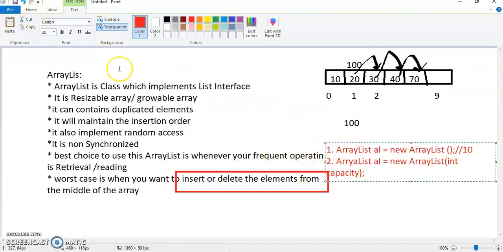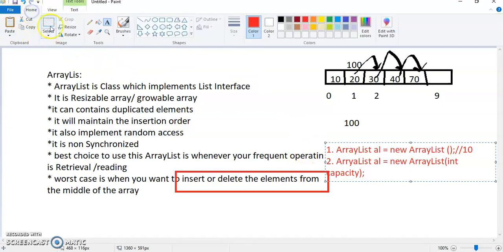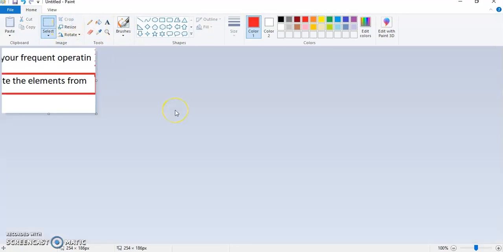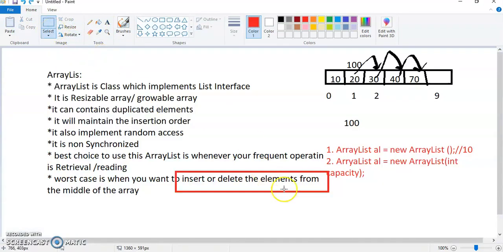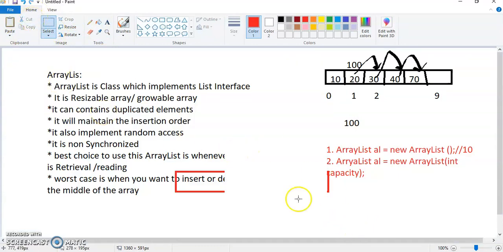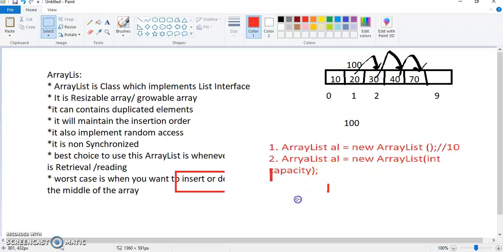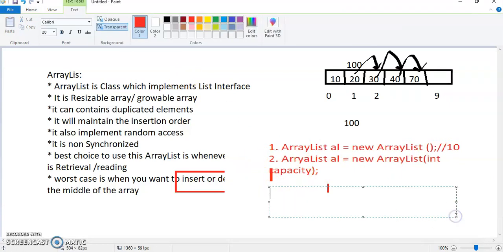Just a minute. What I will do, I'll crop this so that you will be able to see the Control Z. Cut. Okay. One more declaration is there, the third declaration.